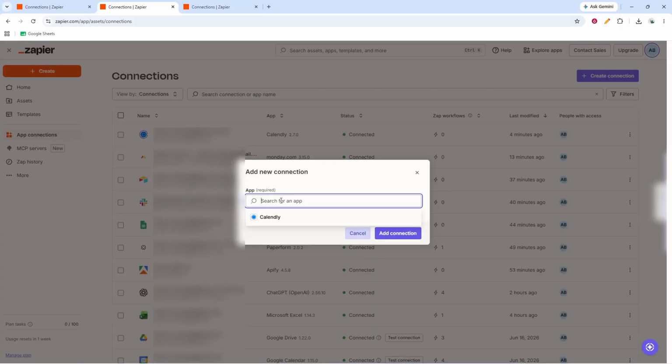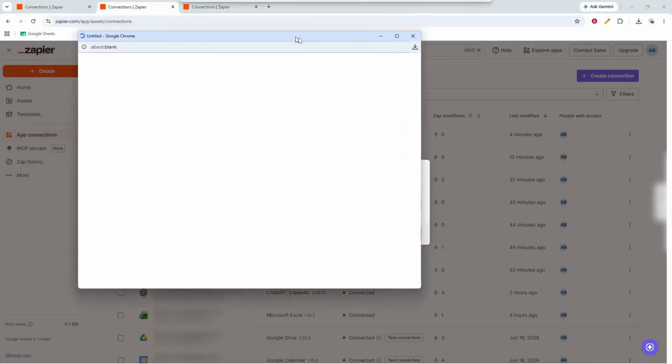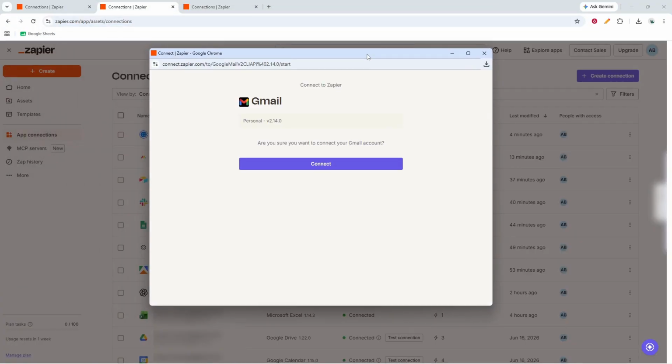In the search field, type Gmail. When Gmail appears in the list of apps, select it, then click Add Connection. This tells Zapier which account type you want to link before the sign-in process begins.